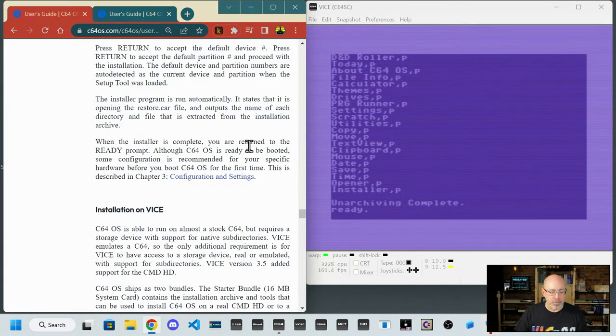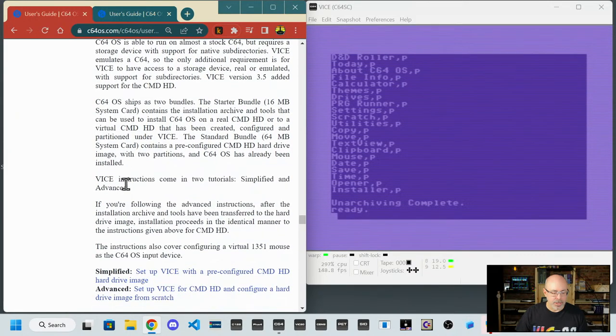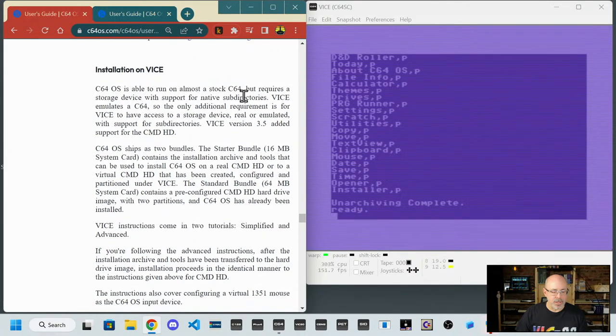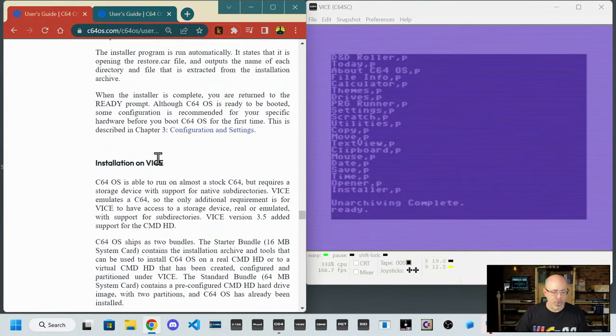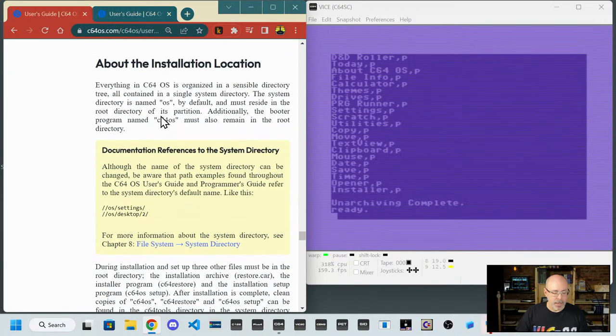Okay, when the installer is complete, you are ready and return. Although C64 OS is ready to be booted, some configuration is recommended for your specific hardware. Installation on VICE. C64 OS is overstocked but requires storage. Okay, we've done all of this. So, here's some information here. Installation on the Ultimate 64. There you go. If you want to get this installed on the Ultimate 64, in the location.